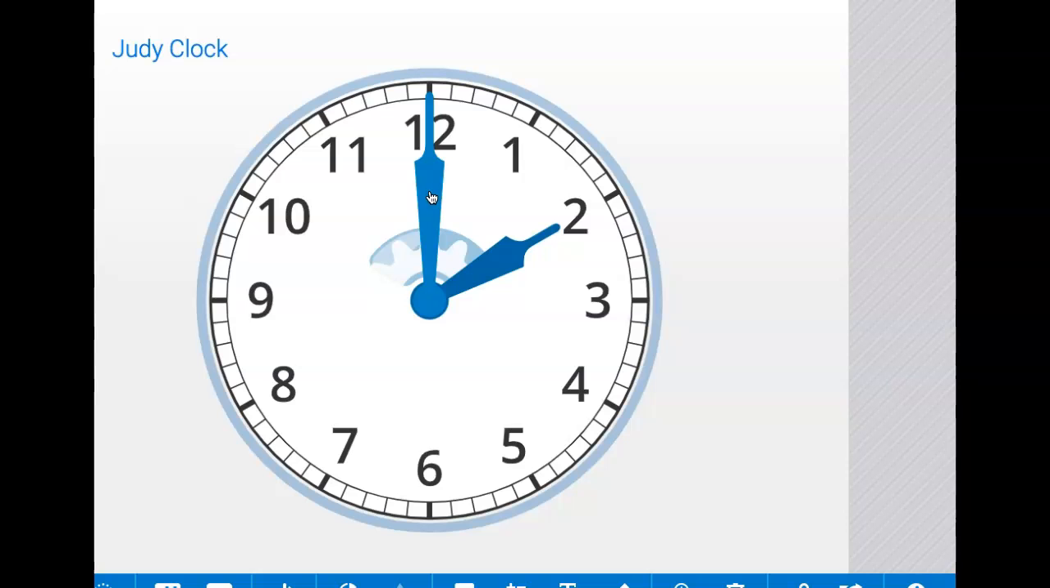Let's add our groups of 5. We need 1, 2, 3 groups of 5. If you said we'd land on the 3, show a connection. Okay, how many minutes did we travel for our collection?